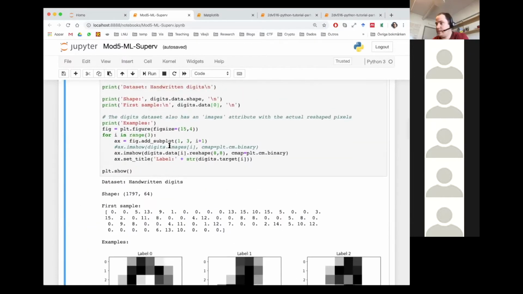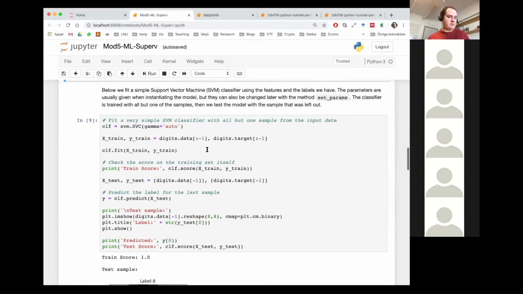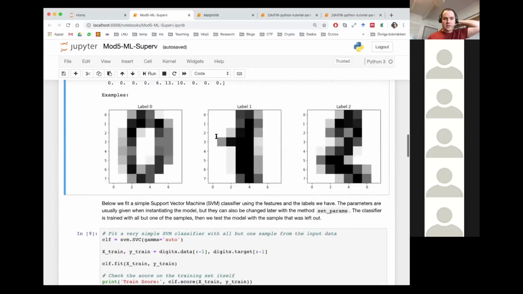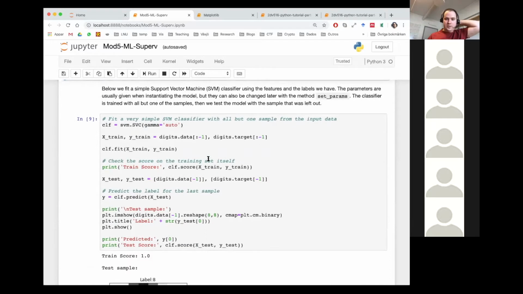So this is the input, okay? This is the data as it comes in to scikit-learn, rows and columns. And below, we feed a simple support vector machine classifier using the features and the labels that we have. So really, it's incredibly simple to train a classifier by using this data. Let's go over the code a little bit slowly to make sure I express how easy it is.